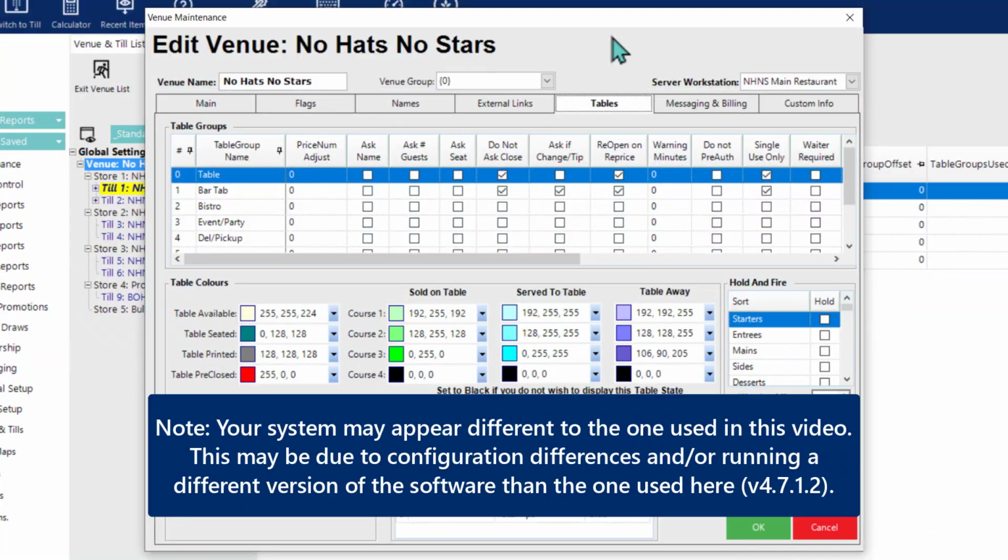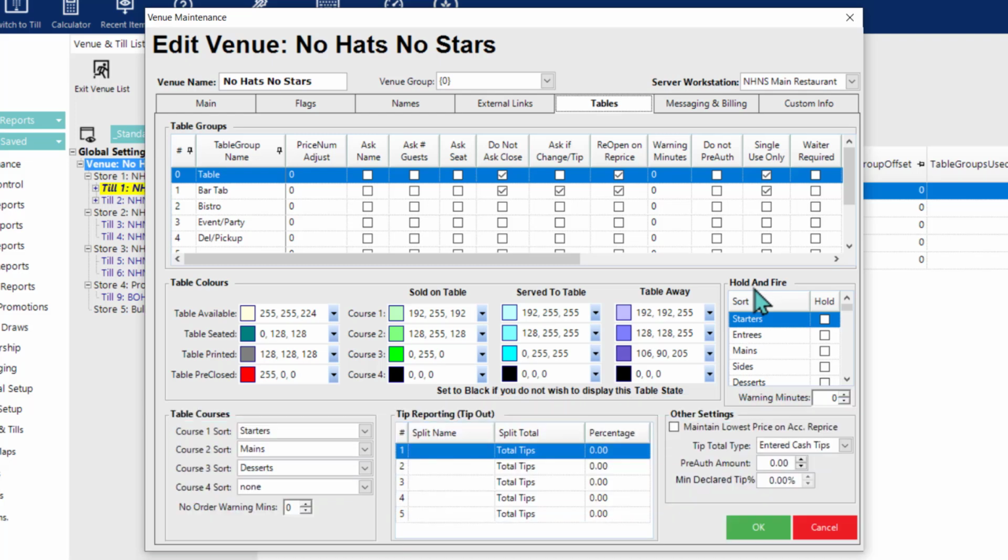So we'll start with the return to the venue level tables tab here and this little section labeled hold and fire. By the way, you might have been able to guess this, but it's called hold and fire because what we're doing is holding products and then firing them when needed. But anyway, from here, we can define which product sorts can be automatically held from printing if we do choose to then set up a till function button that will reference this list. But more of that in a minute.